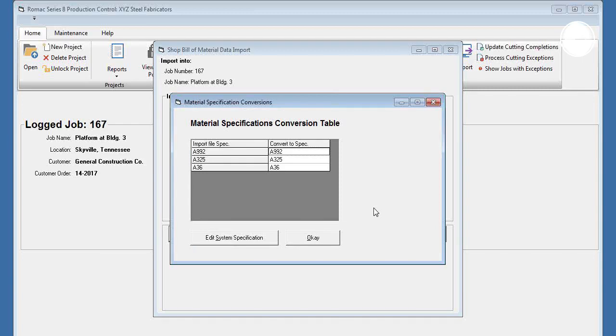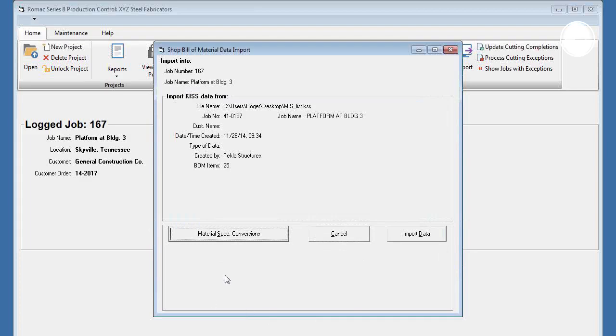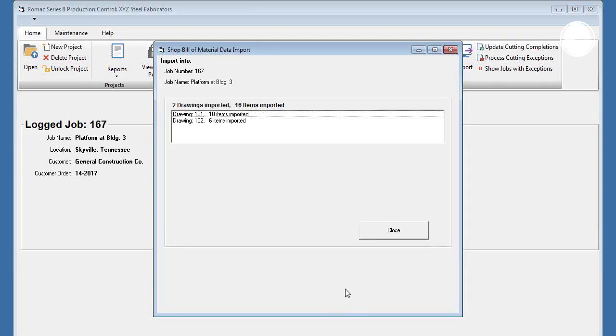The KISS file, as generated from the detailing software, may not be exactly the same. So this screen gives you the ability to easily instruct the program to convert or edit those to match the specification required. Once the material specifications are set up correctly, you can import the data. You can see the data comes in very quickly.